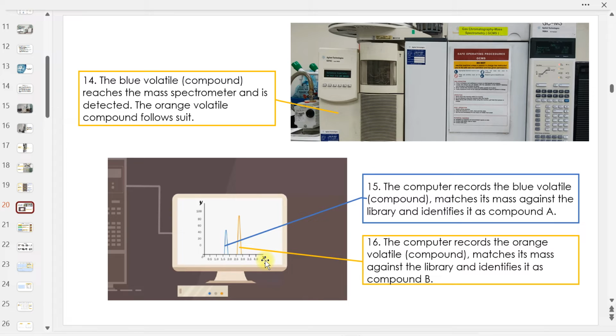So the computer records the blue volatile compound, matches its mass against the library and identifies it as compound A. Later we will see how to do this. And then the computer also records the orange volatile, matches its mass against the library and identifies it as compound B. So there are two compounds. That is what happens in GCMS. So that is the basic principle.